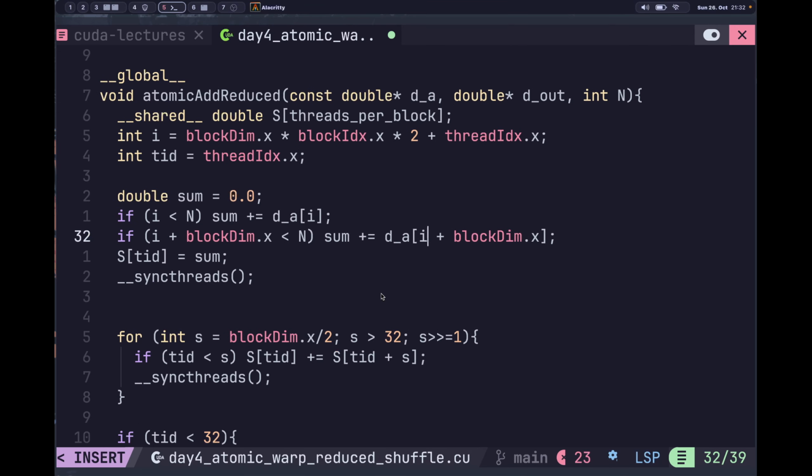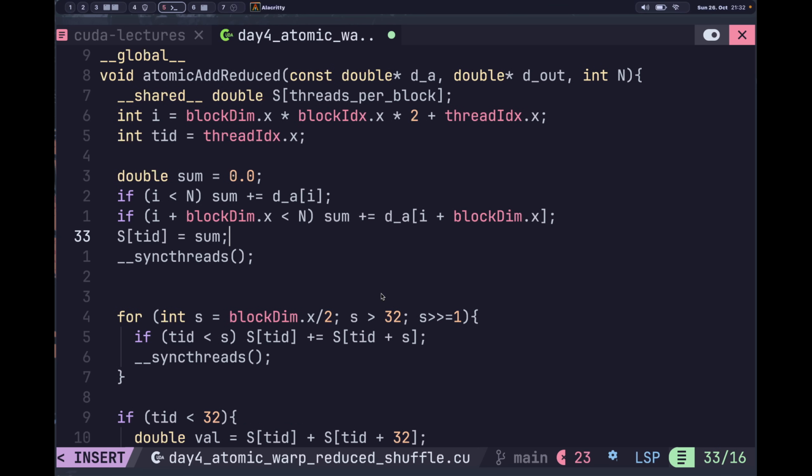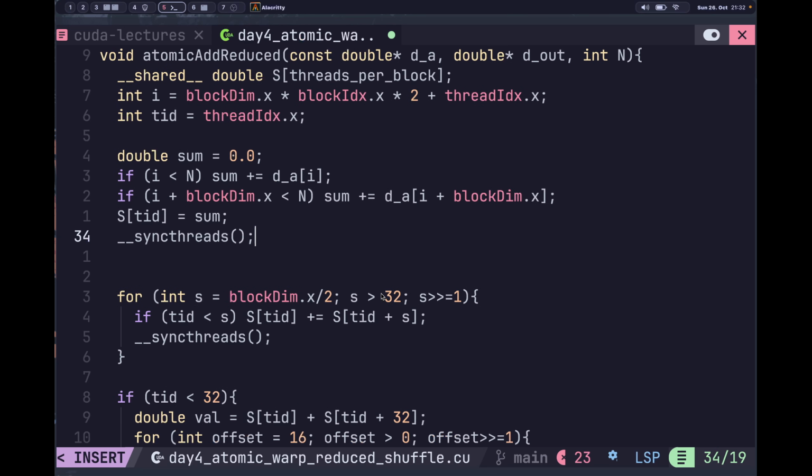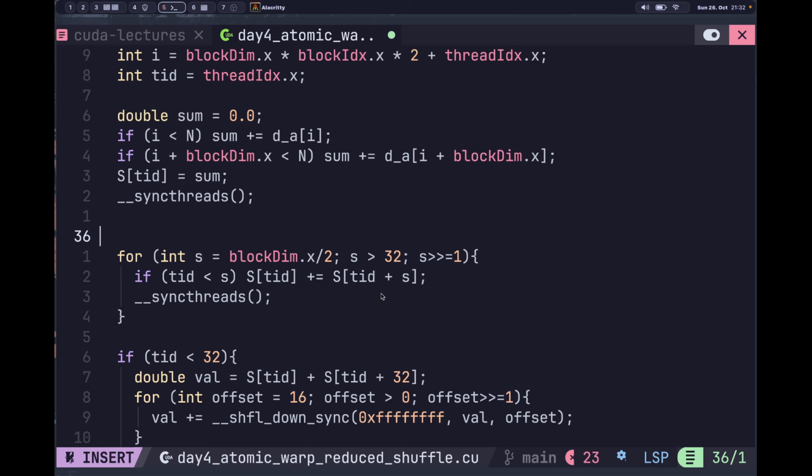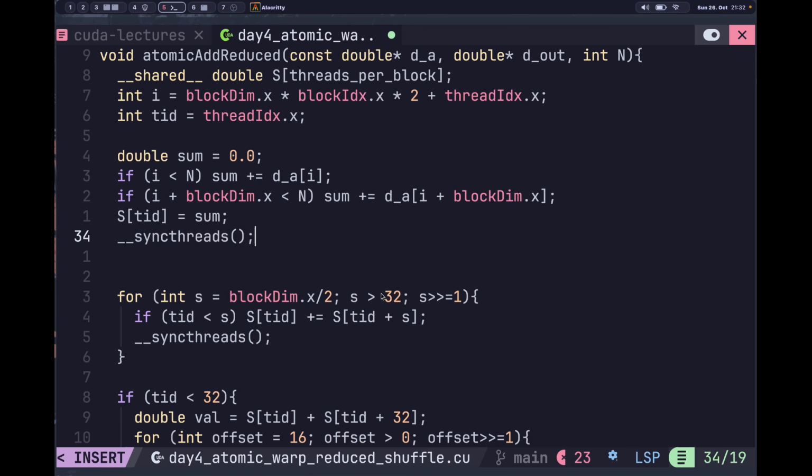Then we are doing another bound check: I is the first element and I plus block dimension dot x is the second element that a particular thread will be handling. If it is less than n, then we are adding that particular element to sum as well. Then we are storing that sum in shared memory and we are synchronizing all the threads. So before we do any further operation, we need to make sure that all the threads have completed this part at least. So this calculation of the initial sum should be stored in the shared memory.